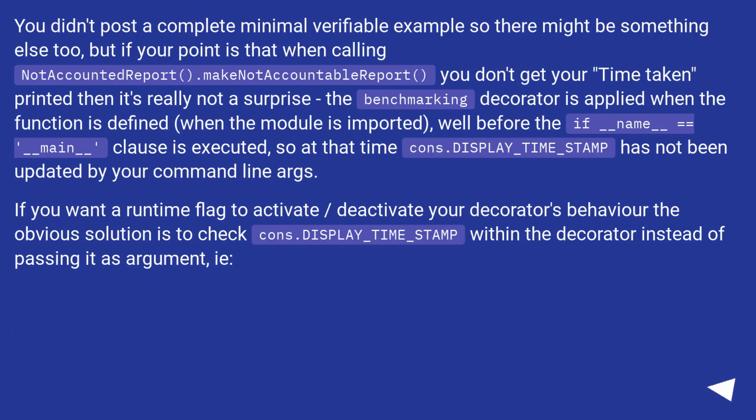You didn't post a complete minimal verifiable example, so there might be something else too. But if your point is that when calling noteAccountedReport.make noteAccountable report you don't get your time taken printed, then it's really not a surprise. The benchmarking decorator is applied when the function is defined, when the module is imported, well before the if __name__ == '__main__' clause is executed. So at that time cons.display_time_stamp has not been updated by your command line args.